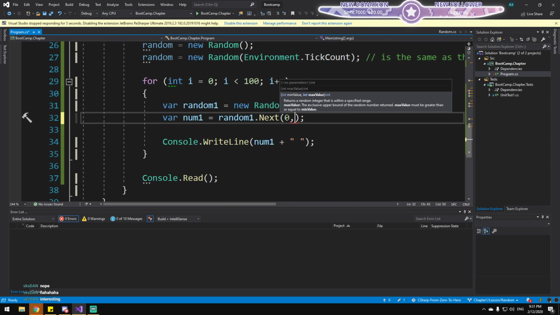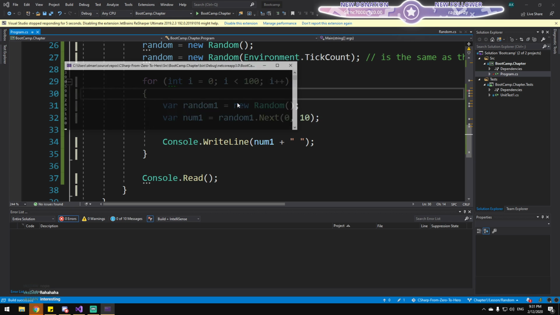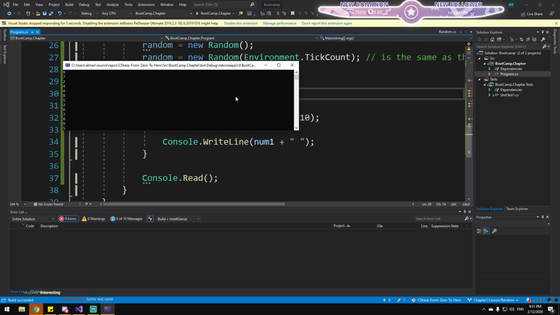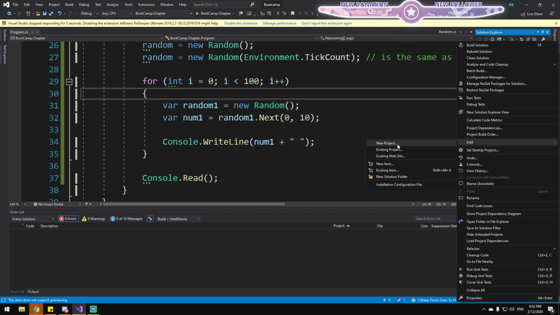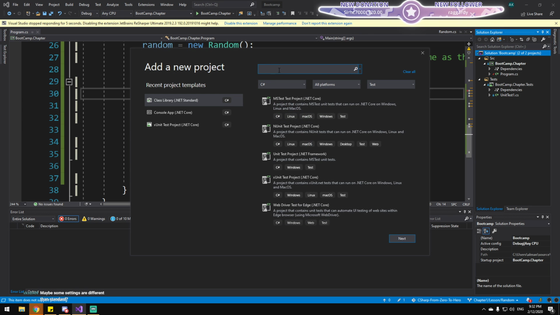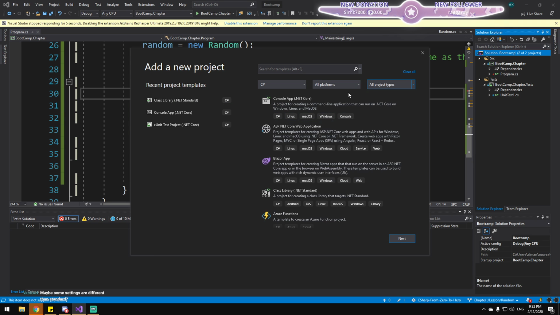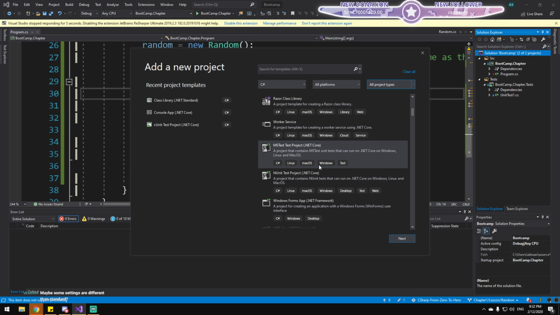What about if we use a range? Okay. This is really interesting. Actually, you know what? Let's play around. Let's create a .NET, not .NET Core console application, but .NET. Not test. .NET.